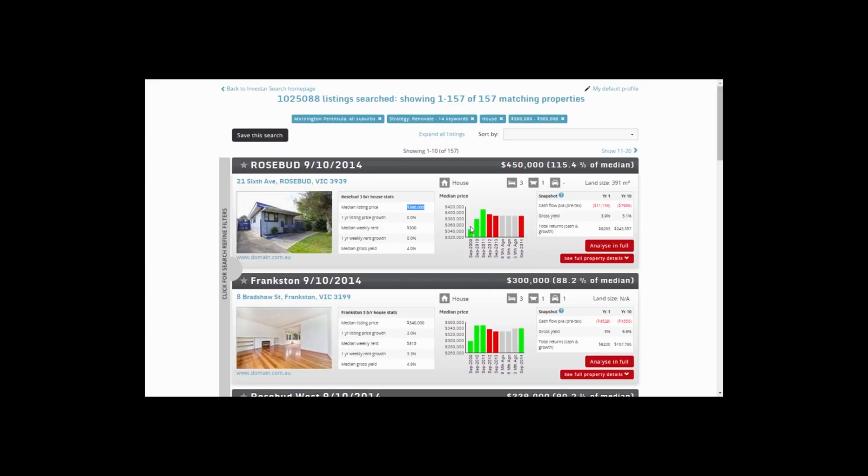We also present the data on what the median price has been doing for that type of property in the area, and as you can see, it's been through a period of growth and then a bit of flatness. And we also show you what the cash flow is going to be from year 1 through to year 10. This includes both the cash flow and the capital growth that you might expect from this property.